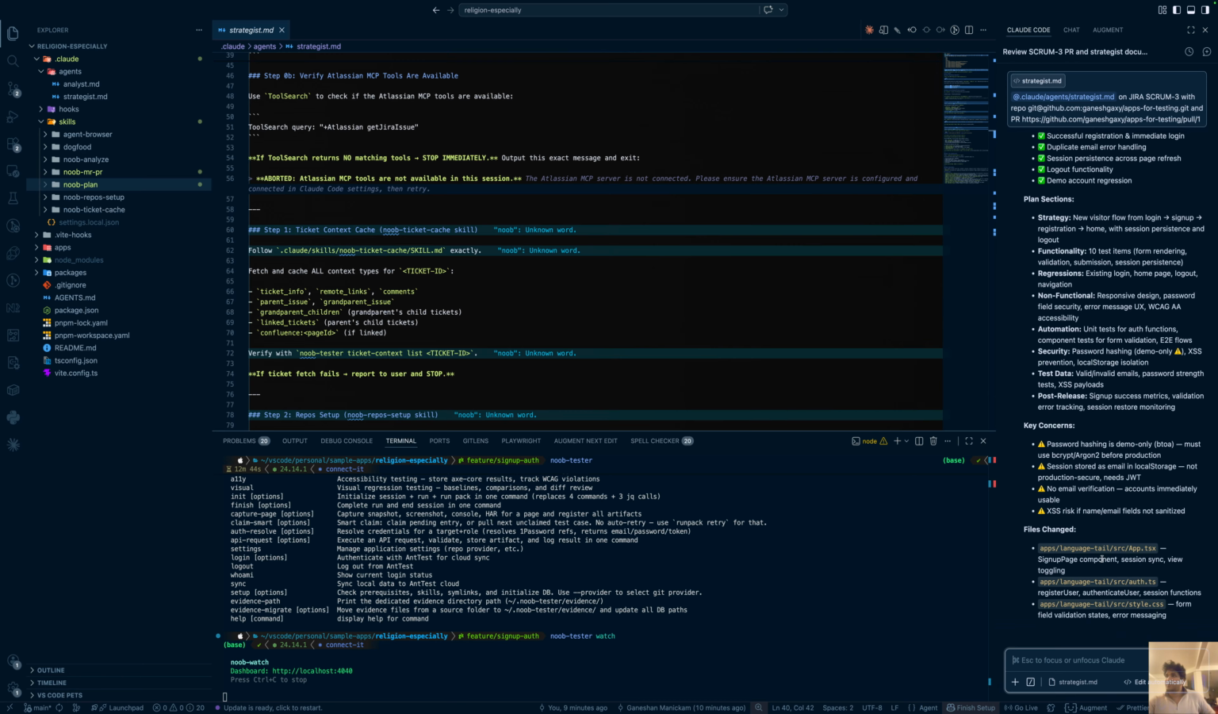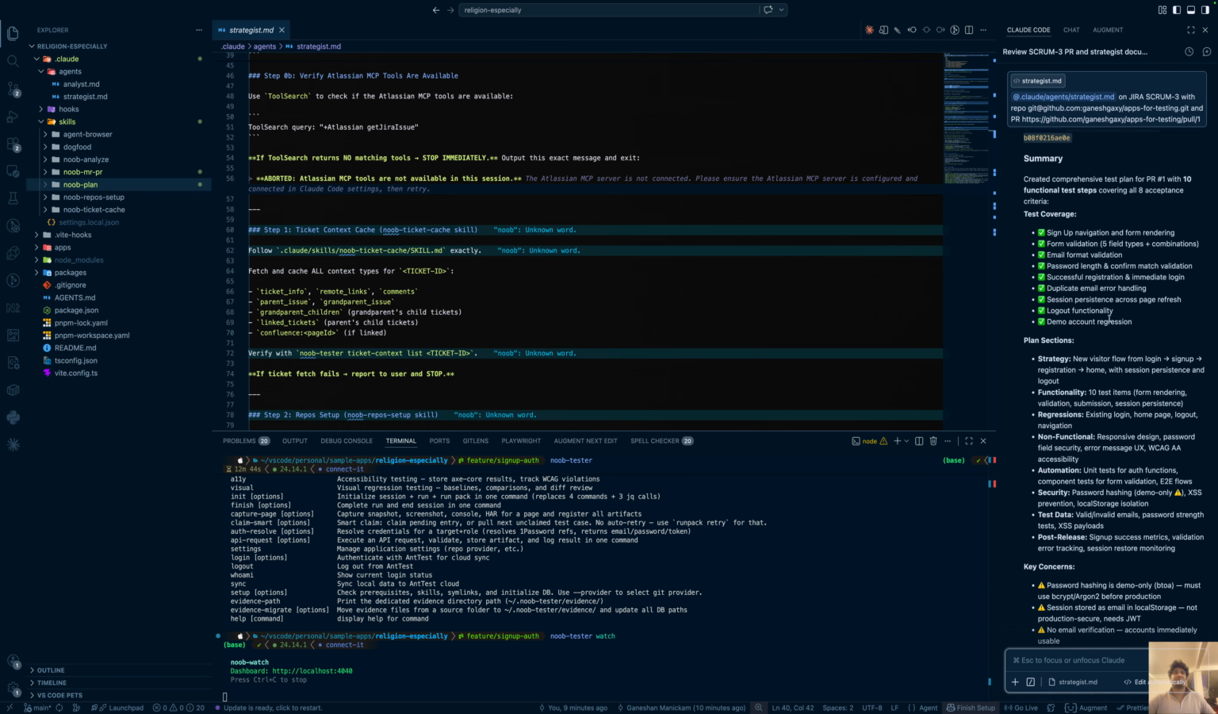It understood what all files got changed, what all concerns actually passed, what all planning it actually planned, and the test coverage, everything. Okay, so it's great. But let's go check it out in the UI.